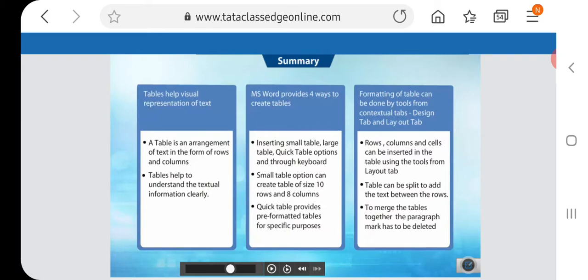Next, rows, columns and cells can be inserted in the table using the tools from the layout tab. Then the table can be split to add text between the rows. You can add n number of rows and columns. So in already created tables, you can again insert rows and columns. You can merge the cells, you can split the cells. All these functions you can perform in the table using the insert tab only.